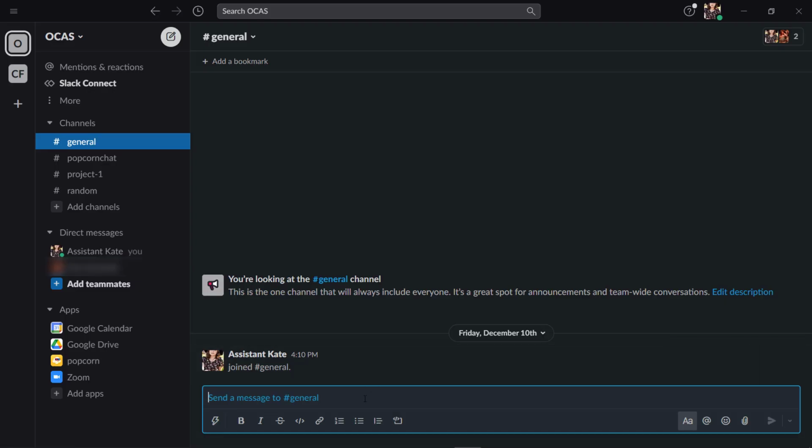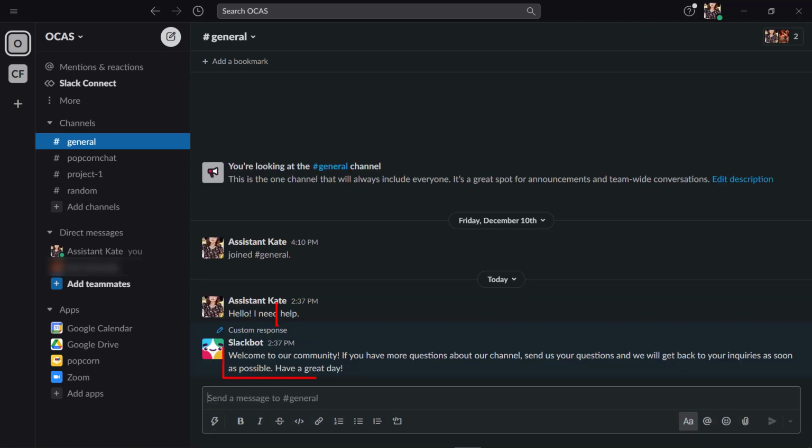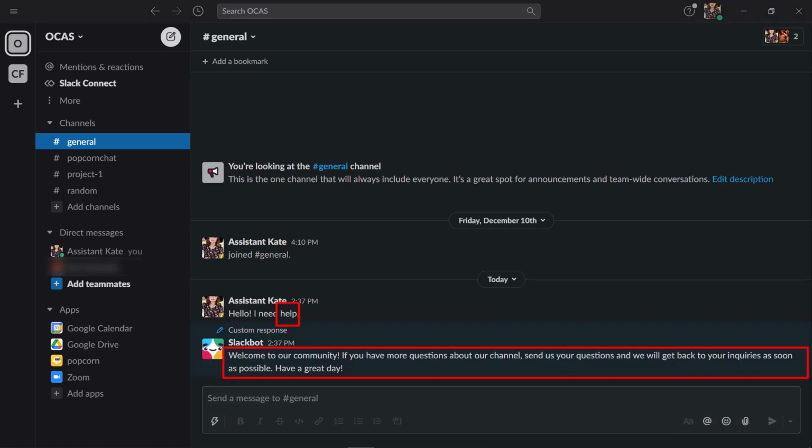Now let's test our custom responses. Then type in a message that includes the custom keyword or phrases that will trigger the custom responses that we have created. You can see that the word help triggered this response sent by Slackbot. It also shows that this is a custom response. Now let's talk about what you can do more with messaging.